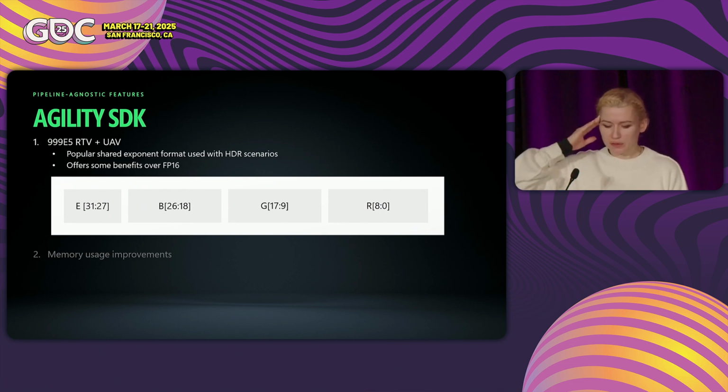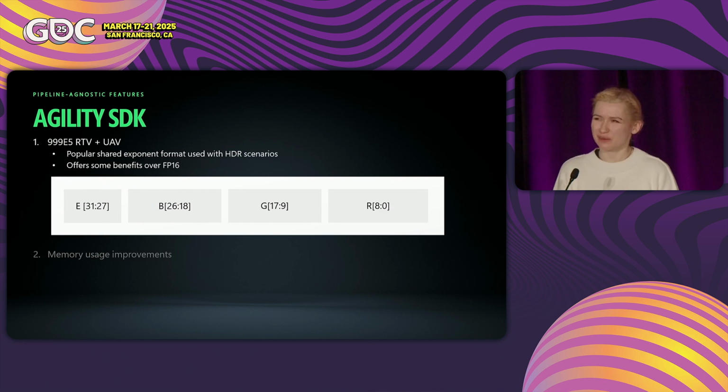So first up, 9995 RTV and UAV. It is a texture format that's popular for HDR since it has a shared exponent. That format is 9995. Some advantages of this format: it's more efficient to store than FP16, but it also has higher dynamic range than FP16. The trade-off is it doesn't have a sign bit or an alpha channel. Well, if your scenario doesn't need that, then you don't care. So anyway, we've had this format for a while, but you couldn't make it RTV or UAV until now. So we've announced support for that.